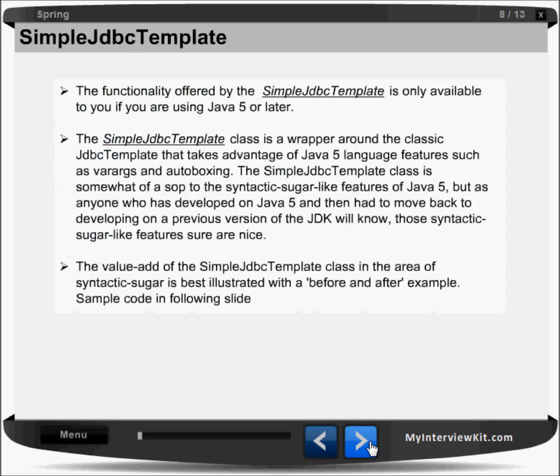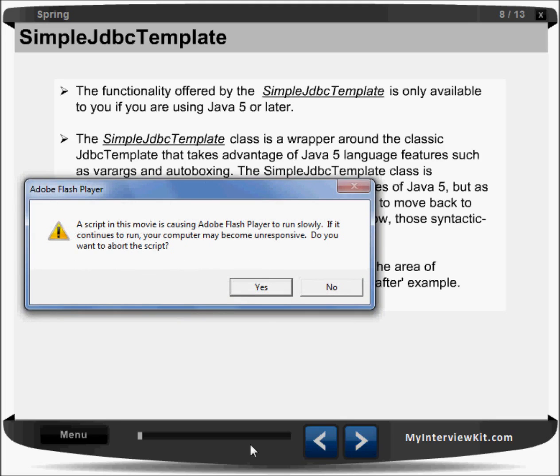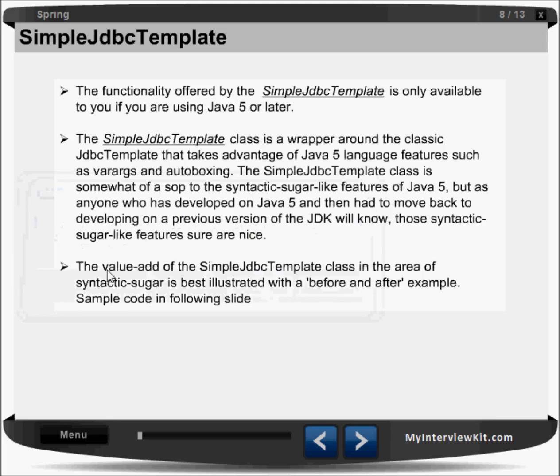Simple JDBC template is only available if you are using Java 5 or later. The simple JDBC template class is a wrapper around the classic JDBC template that takes advantage of Java 5 language features. The value added of the simple JDBC template class in the area of syntactic sugar is best illustrated with a before and after example. So we will have some examples on the basis of this JDBC template. Next I will explain how to make a program using this JDBC template. So that's all about JDBC with Spring.